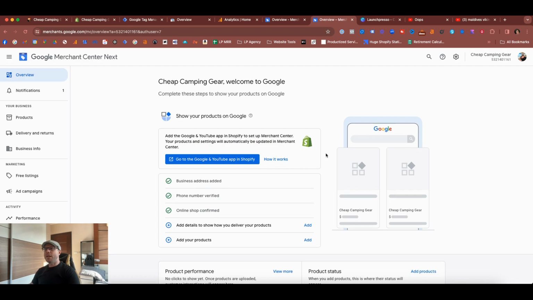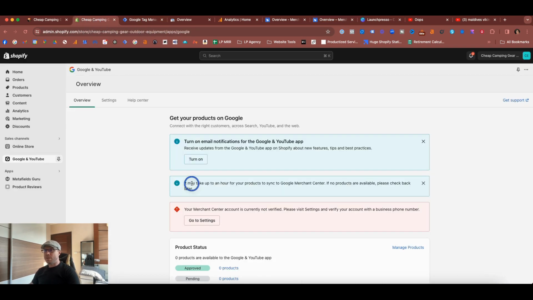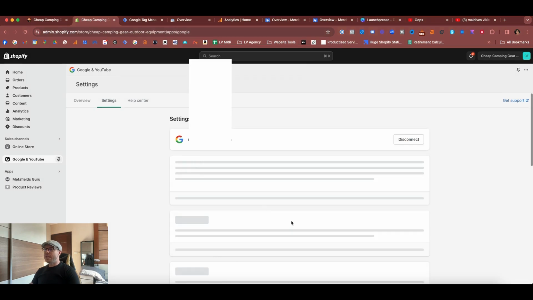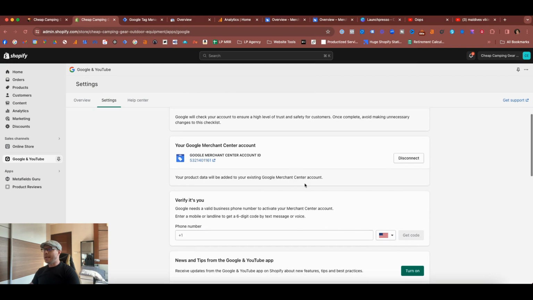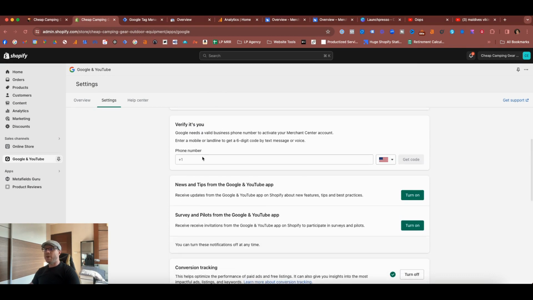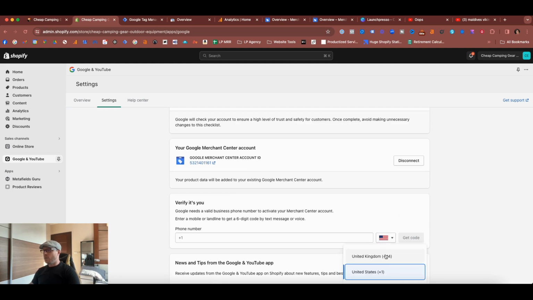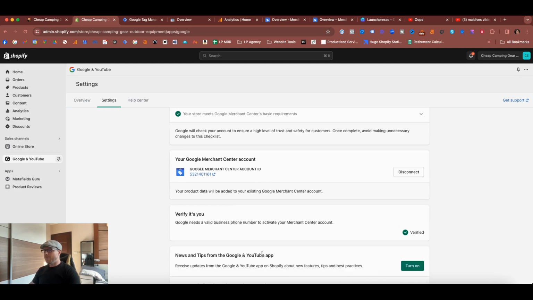Maybe just a matter of coming back in a few hours later to check if everything is still working okay. Because it says it may take up to an hour to get your products to sync to the Google Merchant Center. That being the case, if there's still issues, just work through it, go to the settings and whatnot here and just double check that it's all connected and all working. We have verified that it is us. If not, just try again, which I will do real quick. Okay, it says we're verified again.